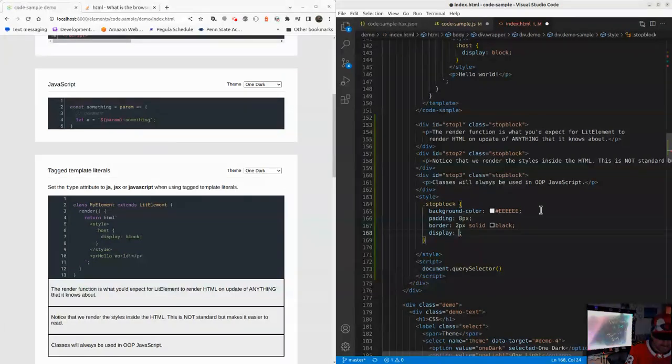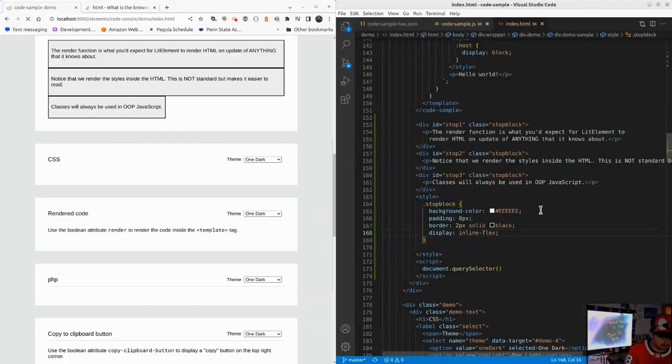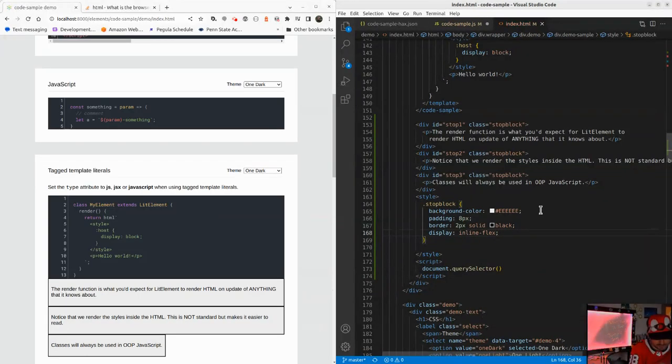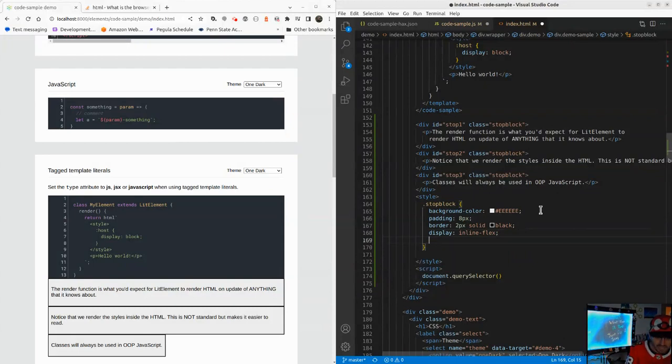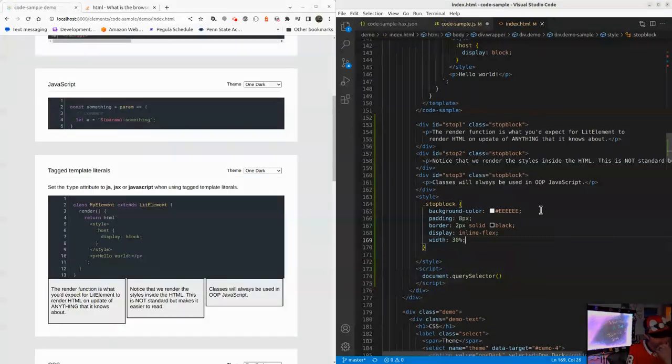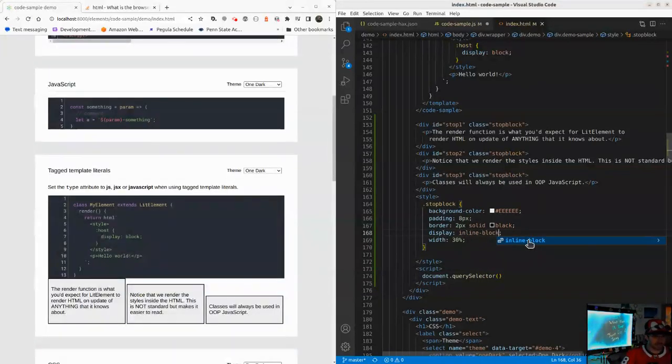Let's do display inline flex. See the difference that it's flex just to the material in question. And then we're going to say width is 30% of the container in question, and they're spaced out nice and evenly there. Let's do display inline block so they run right into each other.